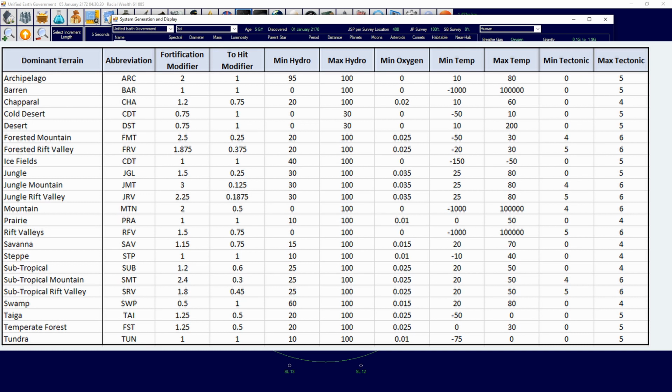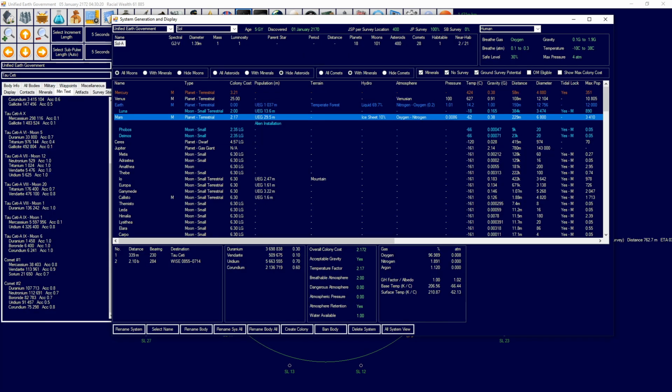The next things are to do with minimum hydro and max hydro. All of these things here that come after to-hit modifier are to do with what you're looking for. You can't specifically say, I want this world to be this. You have to terraform within the variants of each dominant terrain type. And you also have to consider that only certain base terrain types can terraform into other terrain types, which we went over a few minutes ago. Min hydro is the minimum hydro extent required for the terrain. For barren, that's 0. And then max hydro is the maximum allowed, which is 100. For deserts, they can only have 30, for example. So you can't have a desert that's got 100% water on it.